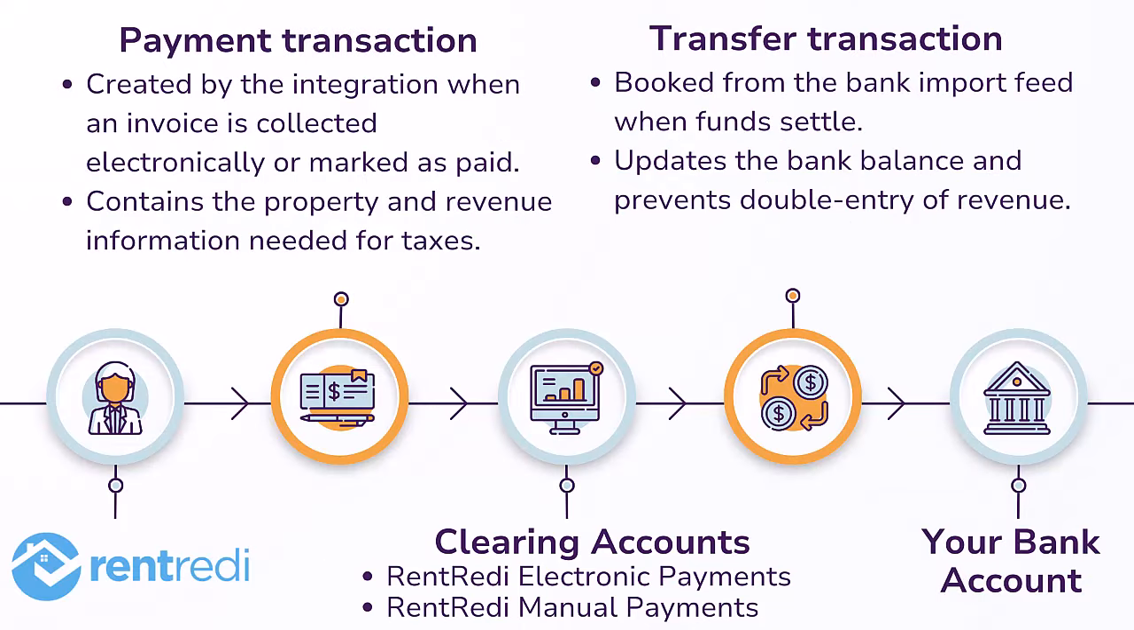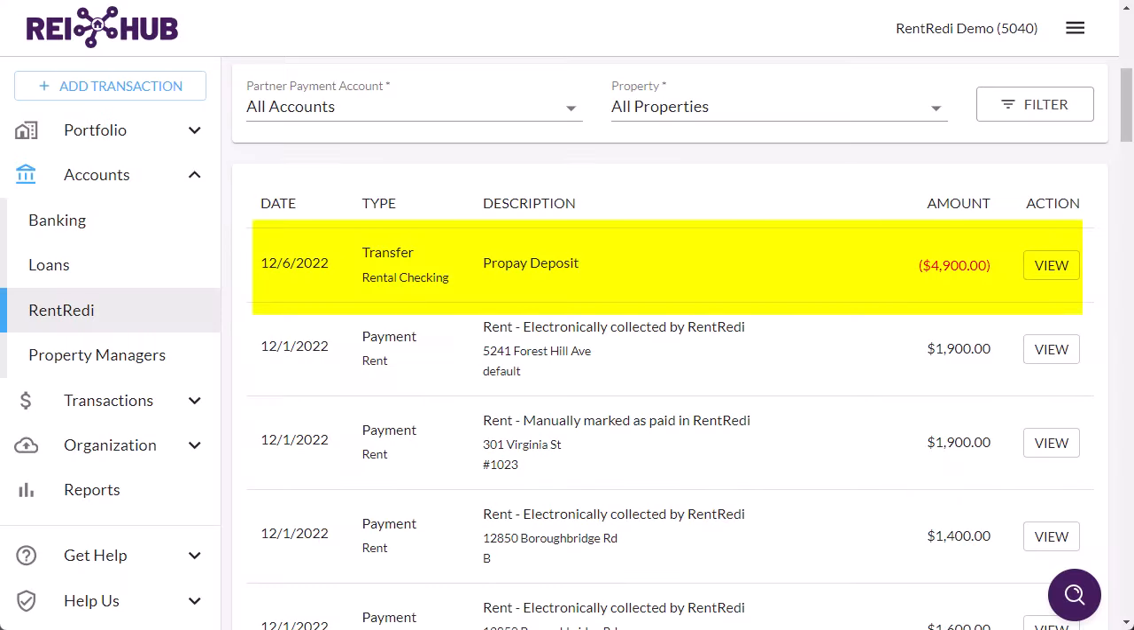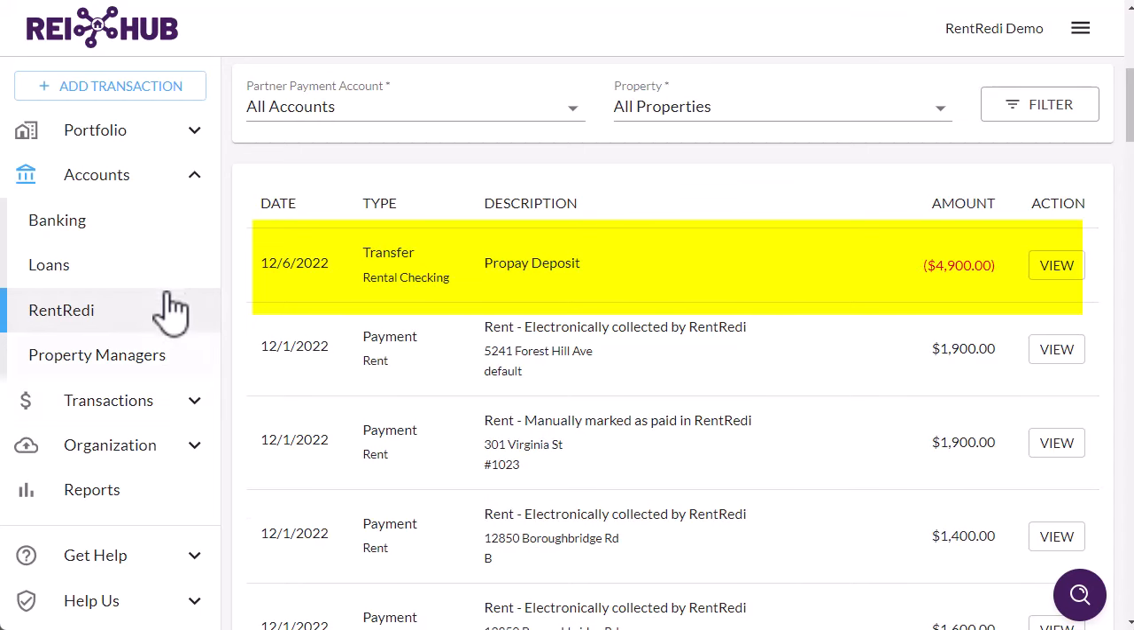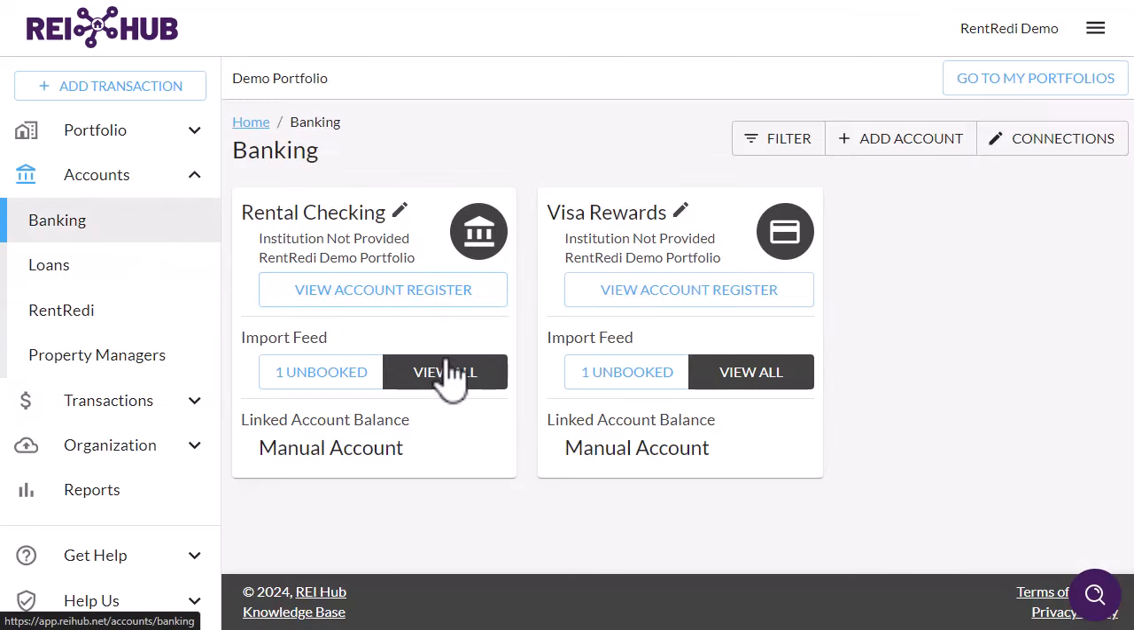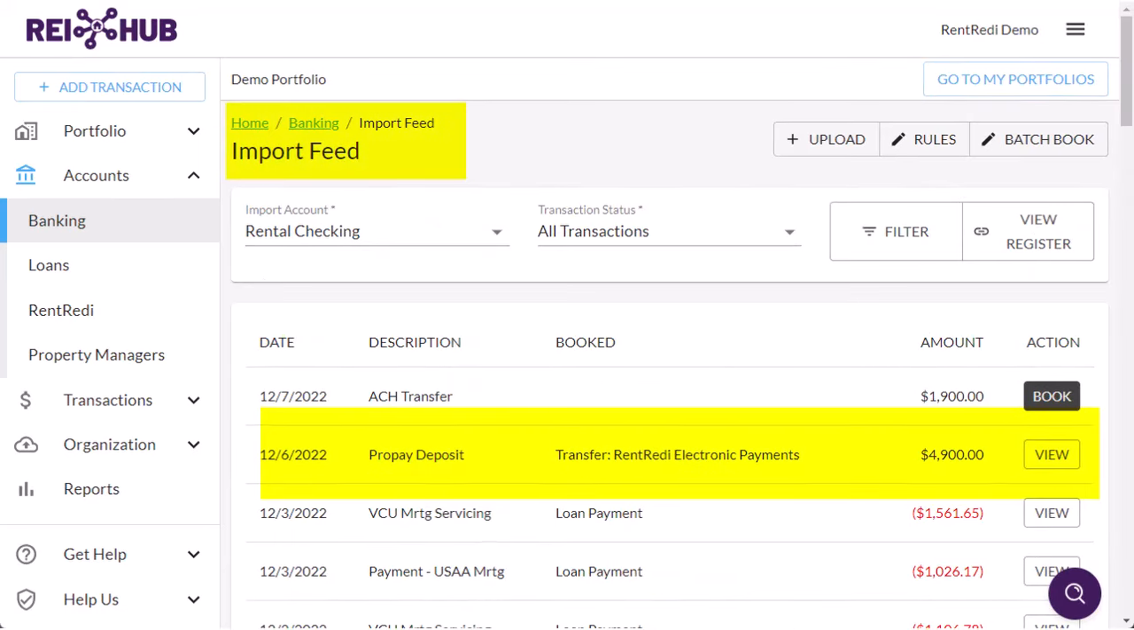The second transaction is the transfer transaction. When the funds are paid out from RentRedi's payment processor or manually deposited into your bank account, the transfer transaction shows the funds moving from the RentRedi payments account to your checking account. This transaction is not created automatically by the integration. It is booked from your linked bank account's import feed. The transfer transaction ensures that you do not accidentally double book revenue that has already been recorded through the integration and shows your bank account as the final destination of the funds.